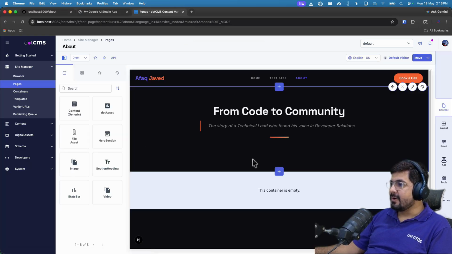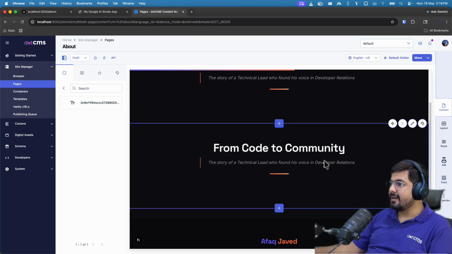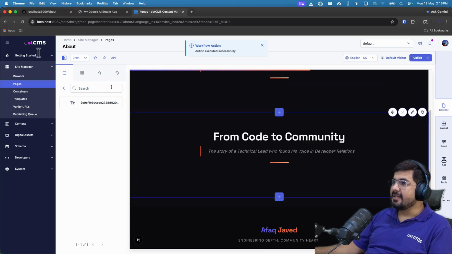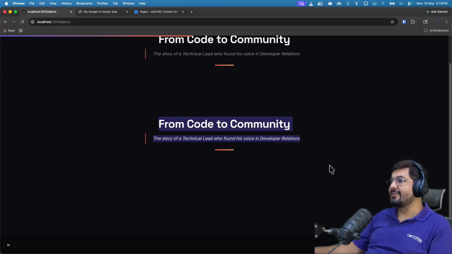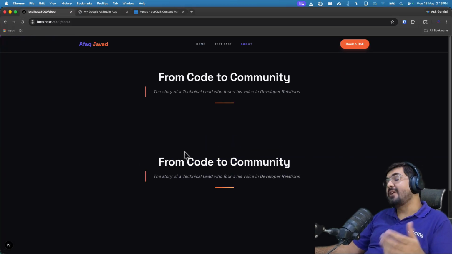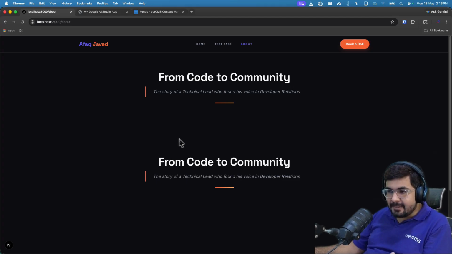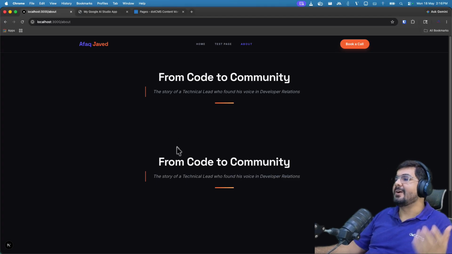Now, if you come to your content section, you can drag and drop this right over here. Once you publish this and refresh my front end side, we are having two headings right over here. So that is how you can reuse the same content type on any page in your front end Next.js app, which is being rendered via .cms.